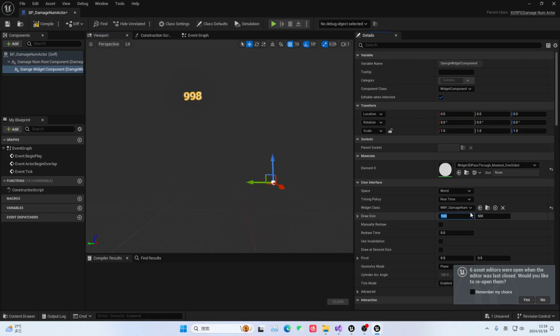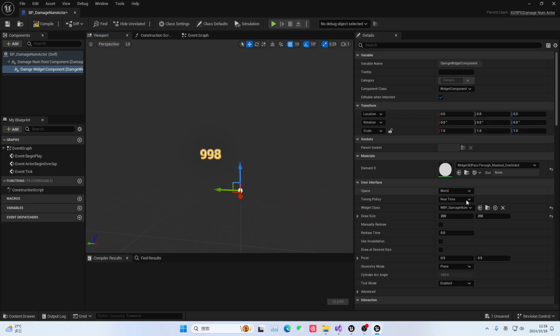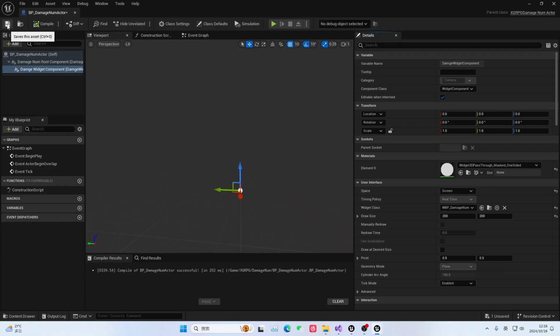Okay, then let's swap this. Make it as centered as possible. Like this. Okay, let's leave it like this. Ignore it for now. Anyway, if you're interested, you can tweak this effect slowly. And note that here we just set it to screen. Make it always face the screen.